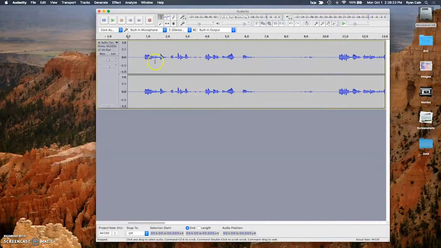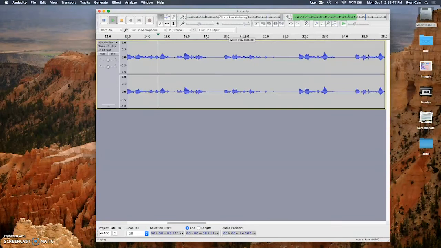That was a pretty long pause, so I think I'm going to take out some of this dead space. That was me kind of fumbling with the pages. I'm not going to delete all of it, because I want to leave a little bit of a pause in there. And let's see how that sounds.